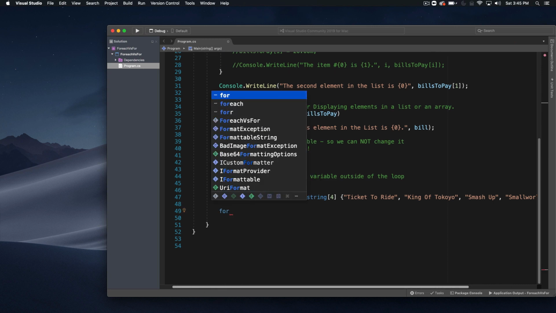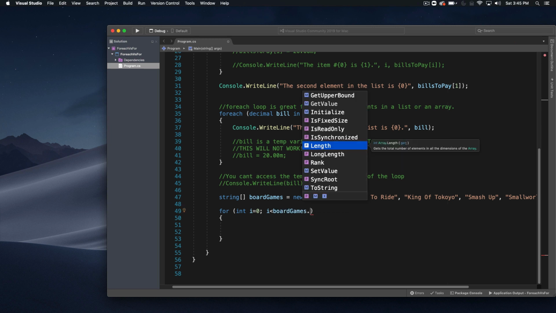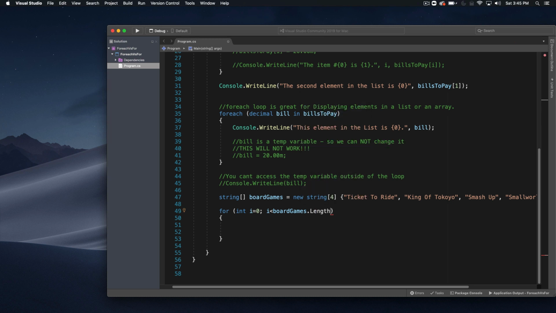So let's say for, open closing parentheses, open closing curly braces, and split those apart. Inside of here, int i equal to 0. We don't have to use i, by the way. We could use any variable name, but i is the most common by far. i is less than boardGames dot. Now think about this. Arrays have a length. Lists have a count. We're dealing with an array, so we have to use the Length property, not Count. Then we have a semicolon, and we have i++.